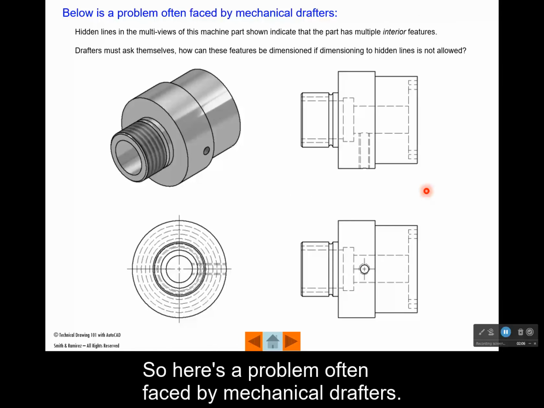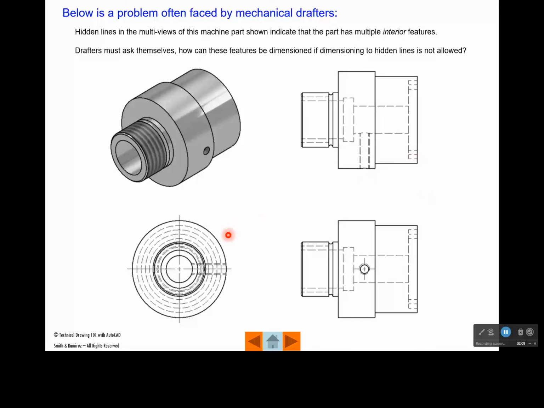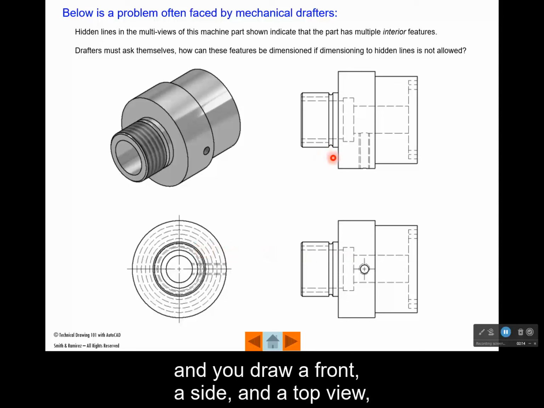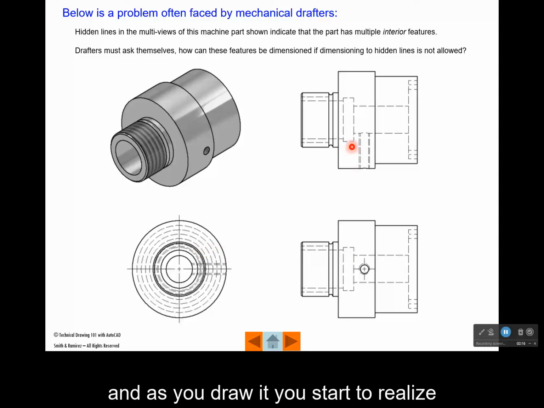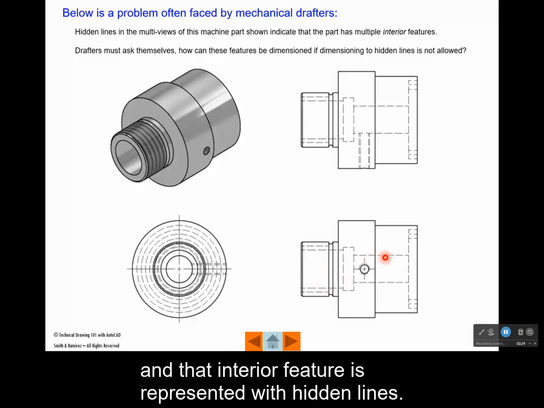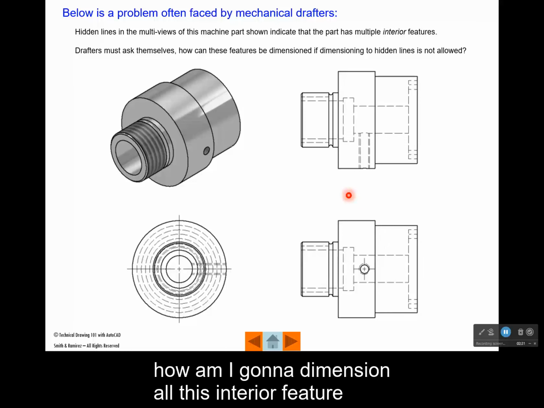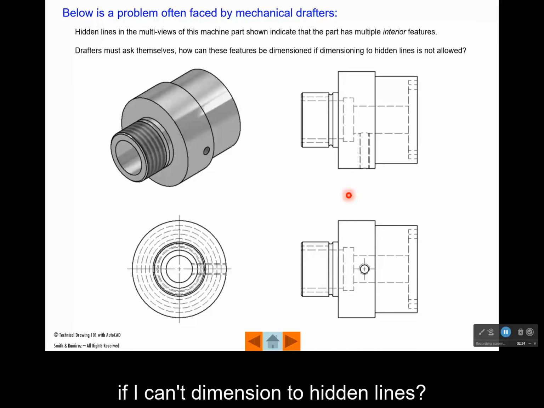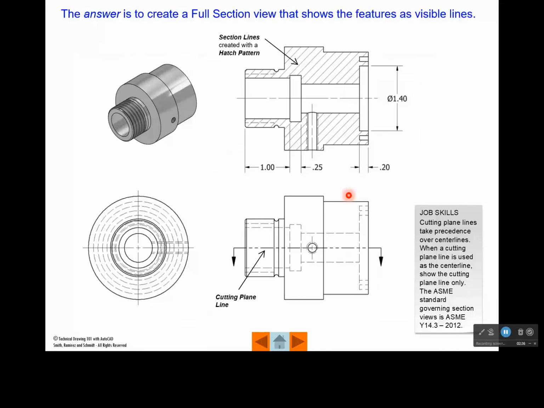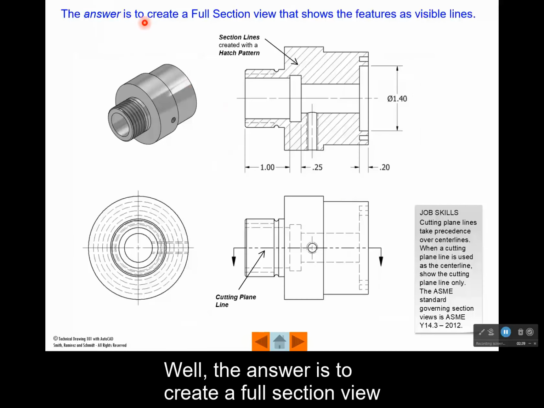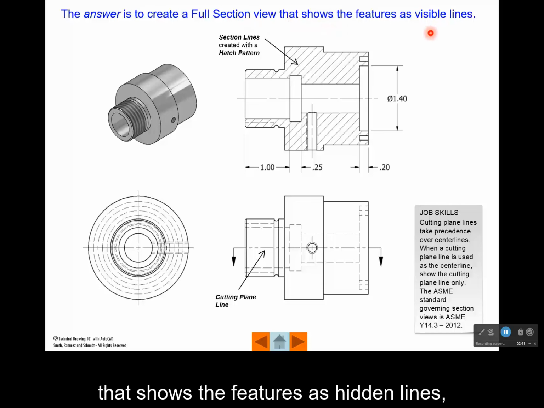So here's a problem often faced by mechanical drafters. You start to draw your views, and you draw a front, a side, and a top view. And as you draw it, you start to realize you have a bunch of interior features, and those interior features are represented with hidden lines. The question a drafter has to ask themselves is, how am I going to dimension all this interior feature if I can't dimension to hidden lines? Well, the answer is to create a full section view that shows the features as visible lines.